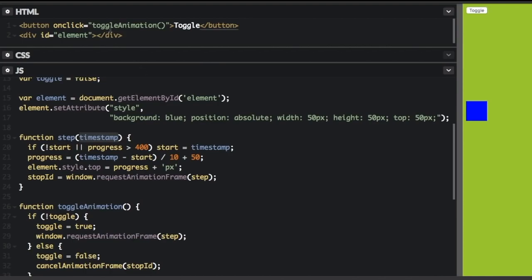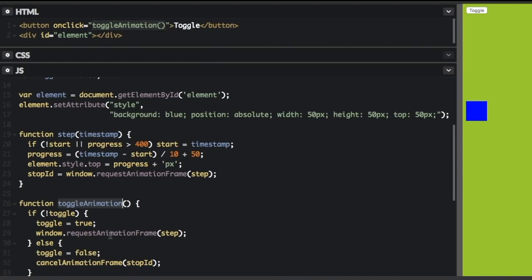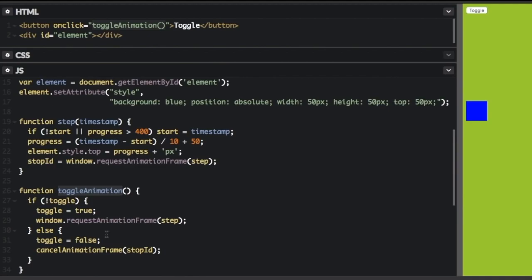So let's actually go through the whole thing. You can see up here we have the button, toggle animation, and it's going to run this function down here, toggleAnimation. So this is either choosing to start the animation or stop the animation. So if the toggle's off, then we're going to set it to true, and then we're going to run the animation, window.requestAnimationFrame, and then we're going to call the step function. So that's how the step function initially starts. However, if it's already running, we're going to set the toggle to equal false, and we're going to cancel animation frame.